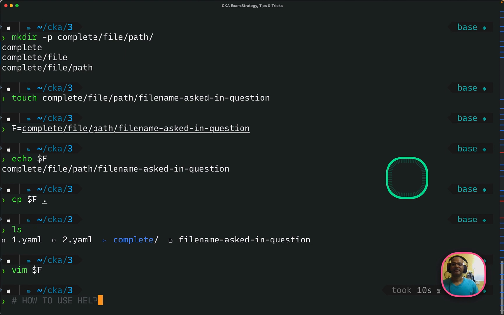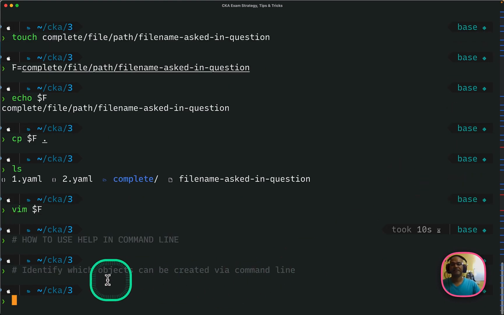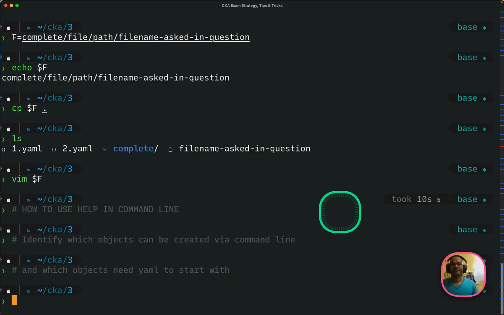Okay. Next is the most important tip for all Kubernetes exams: how to use the help in the command line. The thing is, you need to identify which objects can be created via the command line. Most of the objects can be created via command line, but sometimes the YAML needs to be taken from the documents first. So I'll go through which objects need YAML first and which can be created through the command line.